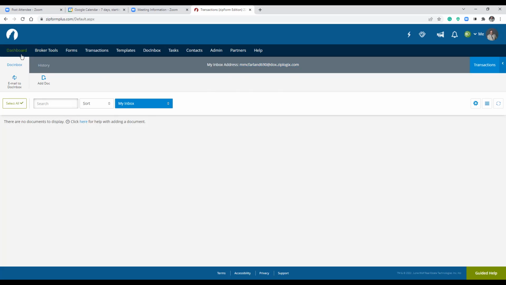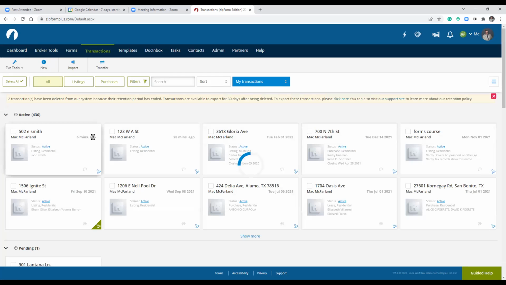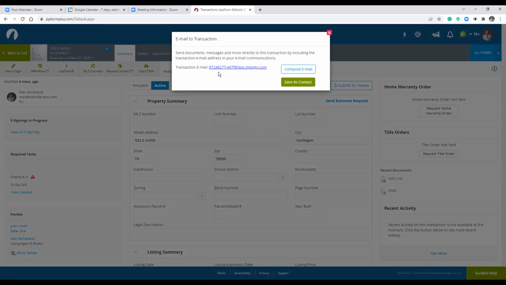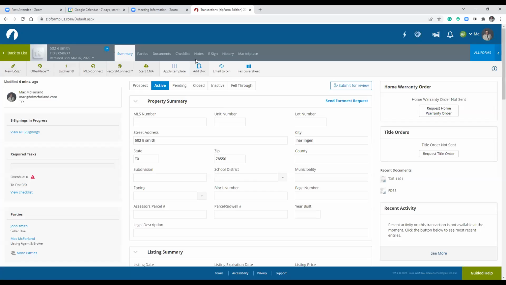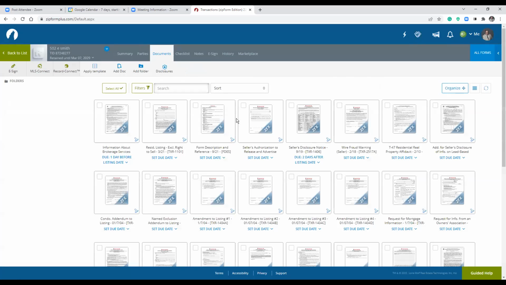And then inside the transaction, there's another email address that I would use on the transaction. Right here where it says email to TXN, that's transaction. I click on that and there's an email address that I would use in the agent remarks, if the MLS permits it: submit all offers to this email address. If you email that address, it's going to come into my documents, right into the transaction, so I don't have to go move it.